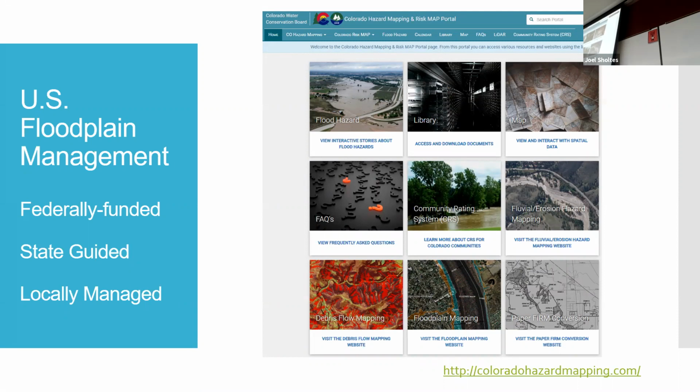In Colorado, we have fluvial hazard zone mapping. That's what I talked about earlier, and I'll talk a little more about it. This is something that I helped develop. We have debris flow mapping, which the Colorado Geological Survey does, and this is your alluvial fan situation. These maps are coming out for counties. Then there's floodplain mapping, and we're converting these old paper maps to digital.